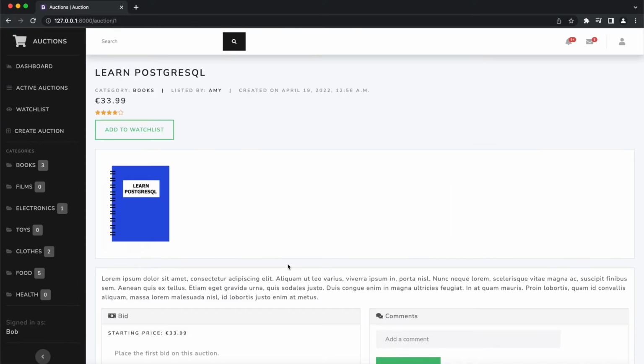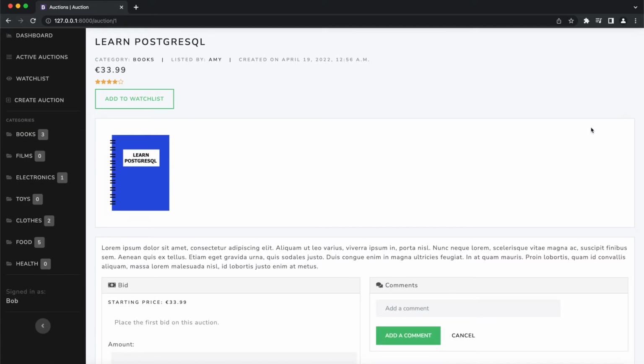On the Auction Details page, we can see an auction title and category, the current price, the name of the seller, the creation date, and the description and images of the product being sold on that auction. This auction was created by Amy, and I am currently logged in as Bob. First, let's add a comment to this auction.